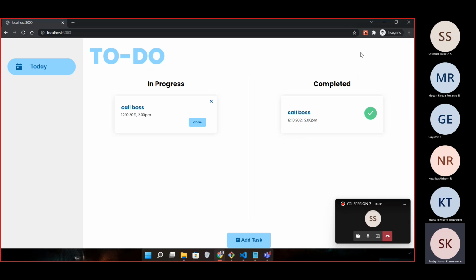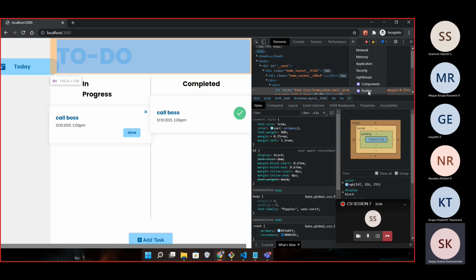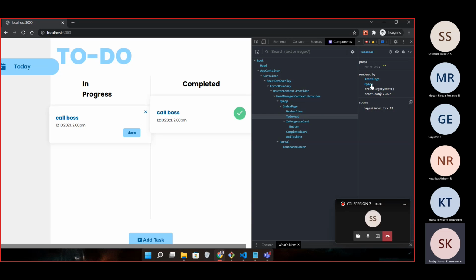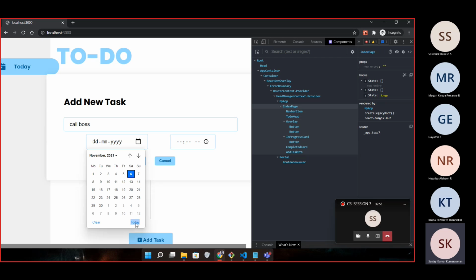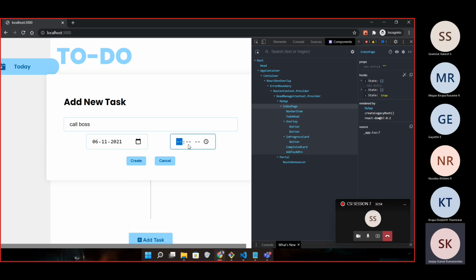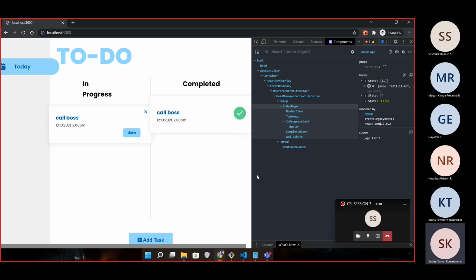So let's go to the React developer tools, components. You can see we have 3 states. The first state is task, right? We have to get the entry in here. So let's try this. I'm going to add a task, call boss, and then let's add some date and some random time here, 8:40 something. And then let's create.